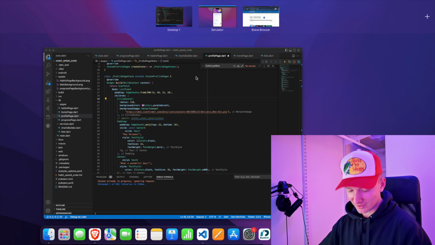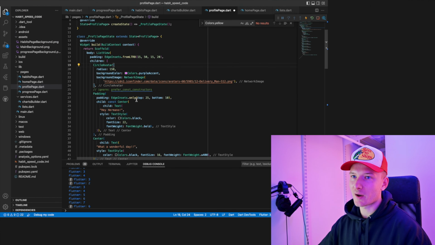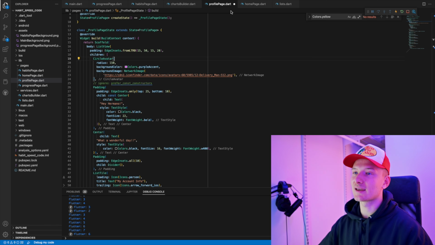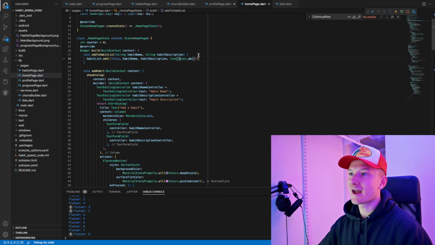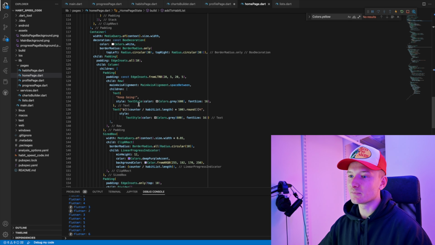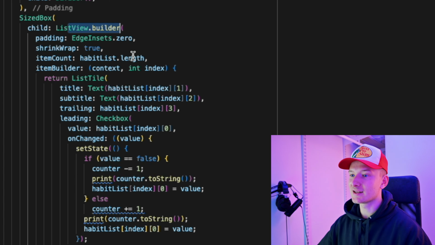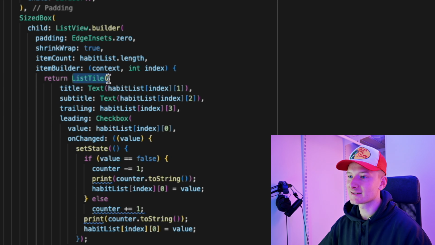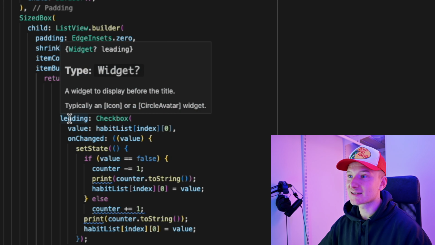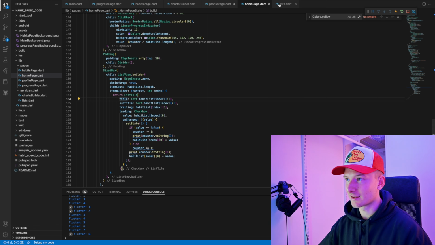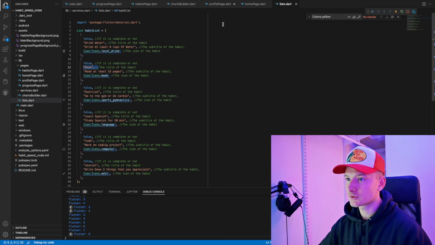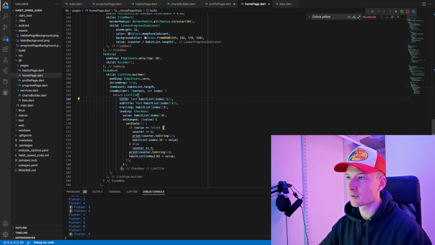So that works relatively well, and that works by me taking a list of dummy things. Then we have this home page where we're just taking this ListView builder and taking all of the items within that list. So that's our item count, the length of that list. We're building a list tile for each item within that list, where the title is the title that we have here, which is index 1, so whatever is here, for example.